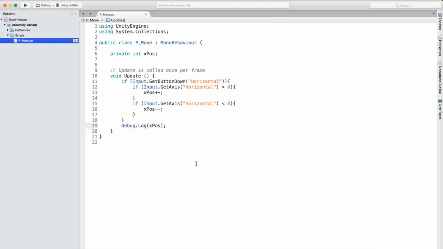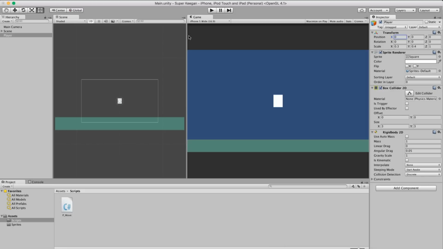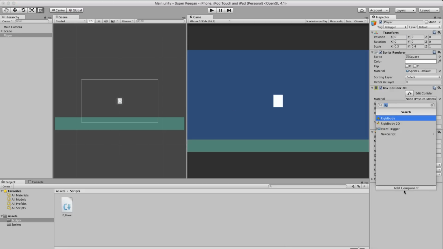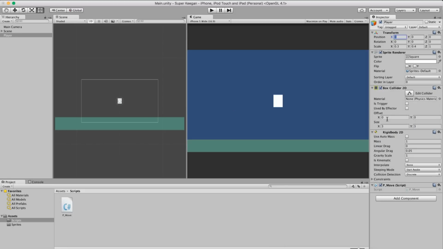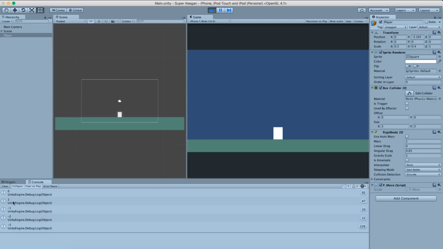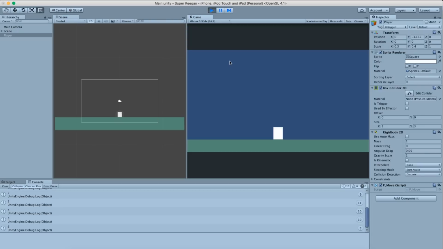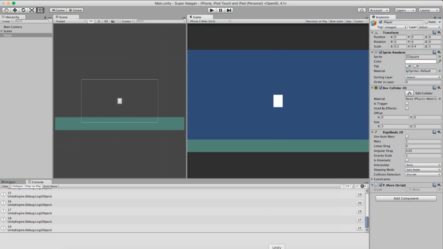That should run fine. If we go to the player and we add the p_move and I press play, if you look into the console, you'll see that we got 0, 1, -1, -2, -3, and if I press right a few times, the number ends up going up, and press left, the number ends up going down. And that's exactly what we want. Cool, so it's working fine.